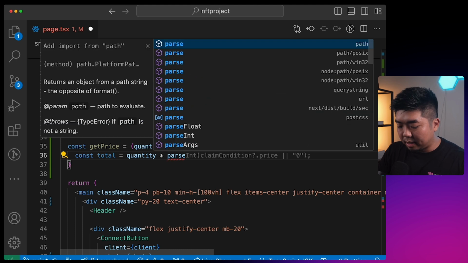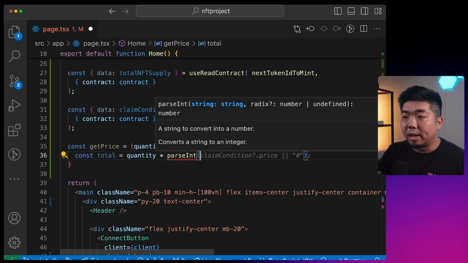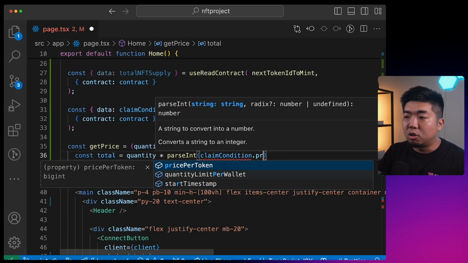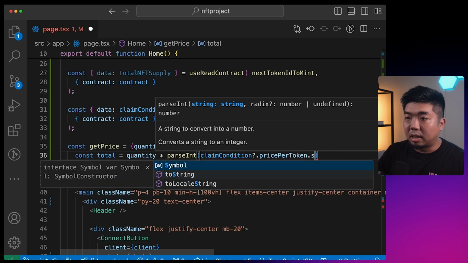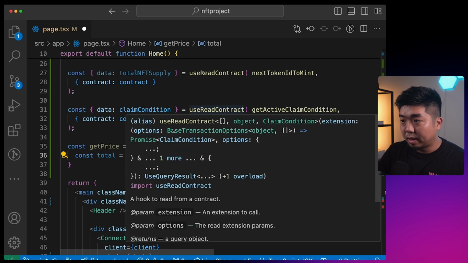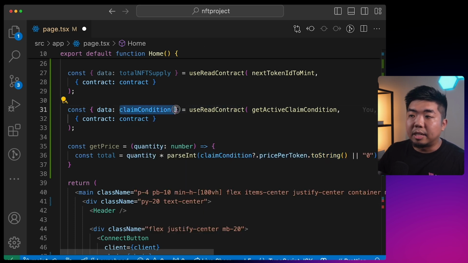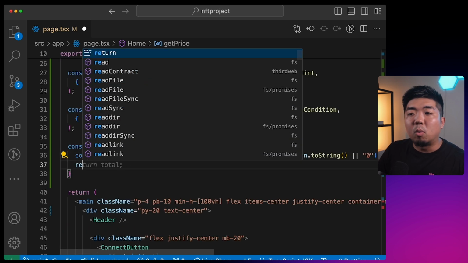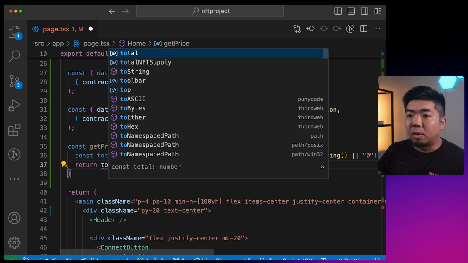Now we have to parseInt because we get the price from our claim condition, but it's given to us as a BigInt. So we'll make sure we parseInt to convert it to a number. So we'll say claimCondition.pricePerToken.toString, and that is going to give us the price per token. So that's taking the price from our claim condition, depending on what claim condition we're in, multiplying that by the quantity that the user is claiming, and then we're going to return this.